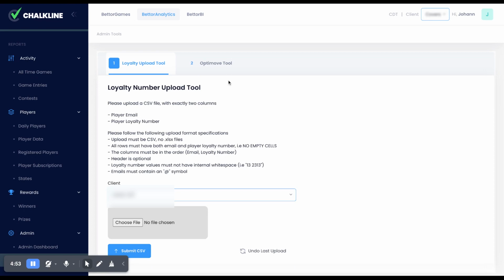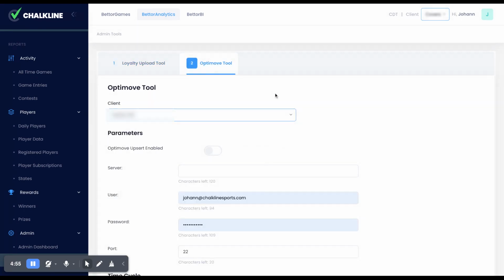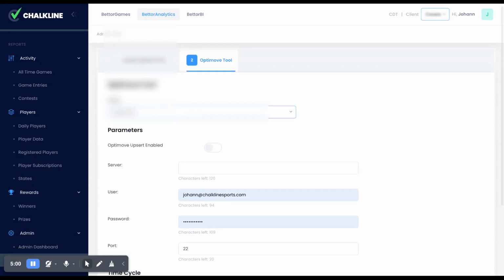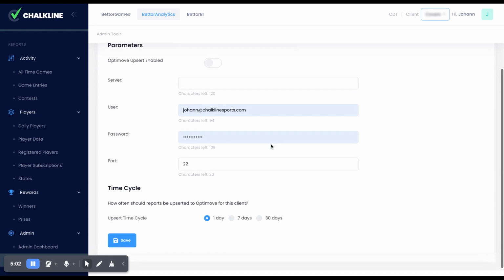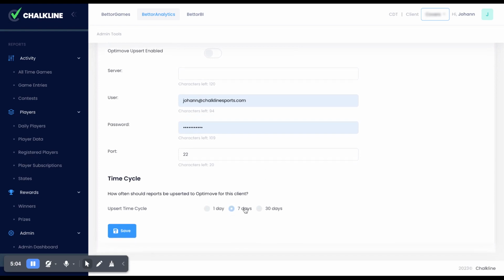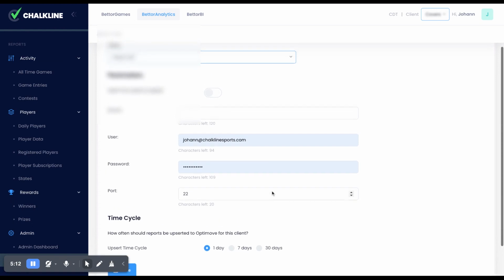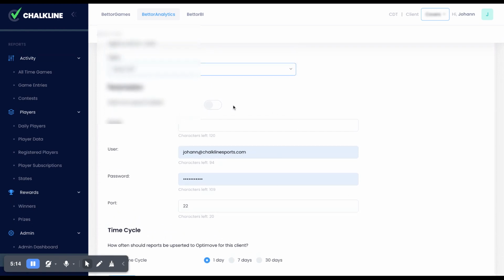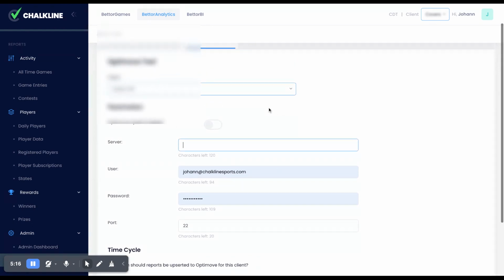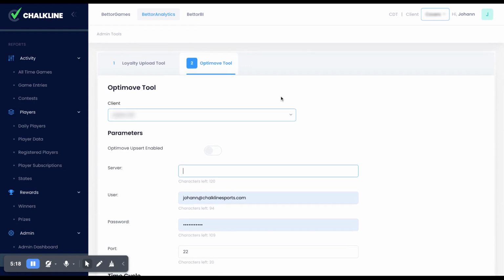And then the next tool we have is we call the Optimove tool. This allows clients to control the settings and parameters and also the time frequency of their SFTP uploads of their data that we run on a frequent basis, depending on their settings, and also control the settings of their SFTP upload to the Optimove platform.